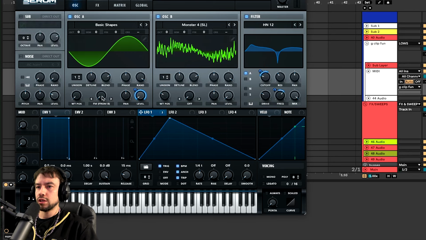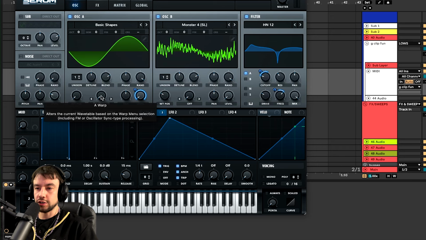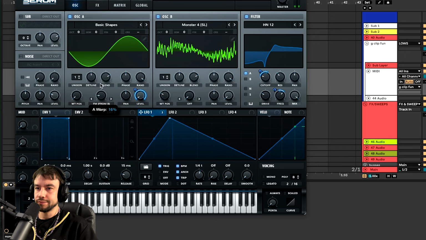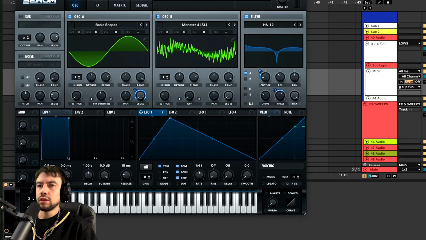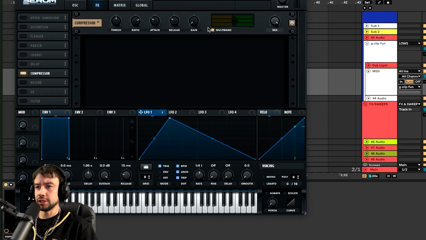Now we can't hear anything because FM from B is down. So we're going to turn this up and you're going to hear what this does. So I kind of guide the frequency, maybe I want it a little bit lower. Let's start using this. Now that's adding movement, and that's what we need.